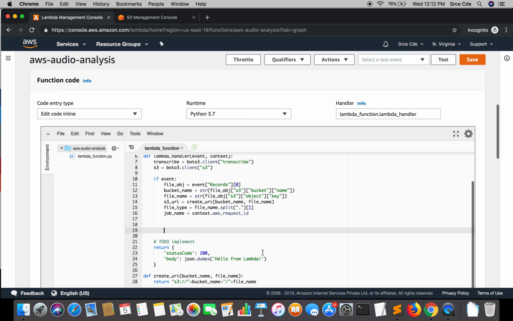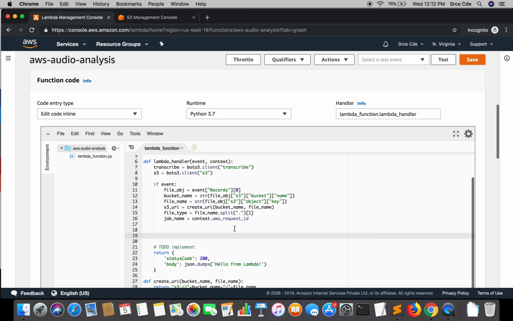Now we will create the transcription job, and we will pass certain parameters that are required. So we'll say transcribe.start_transcription_job.